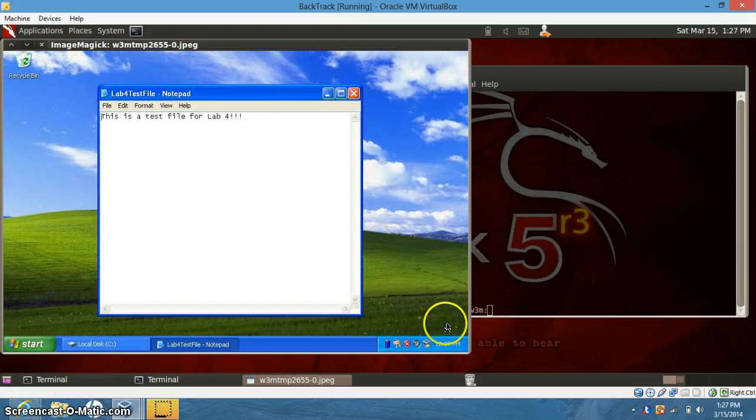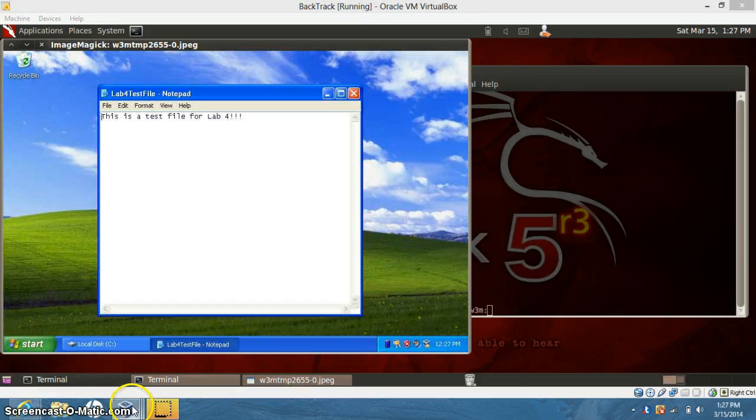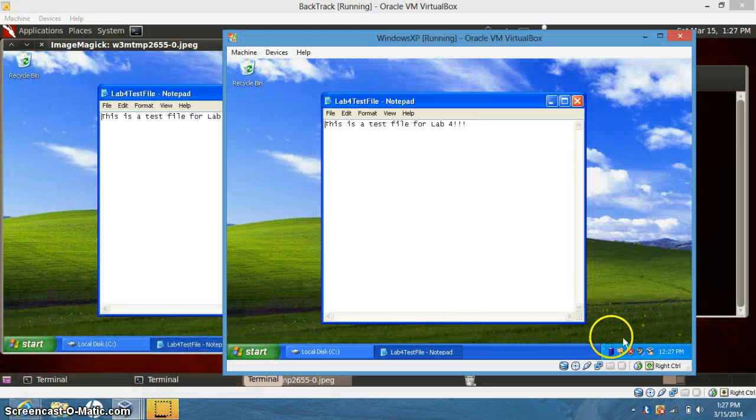Here is a screenshot of my XP machine. Time on it is 12:27 p.m. Time is 12:27 p.m. on my actual machine.